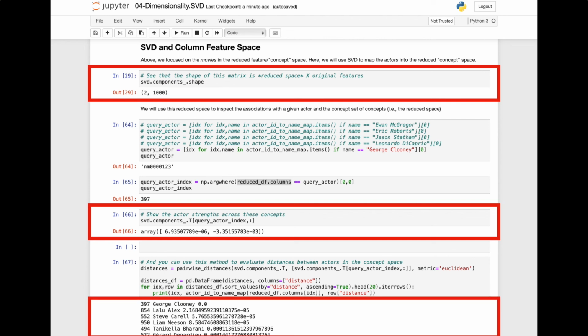And if we pull out here this actor, George Clooney, we see his strength across these different factors is mostly 0. He's stronger on the second dimension than he is in the first dimension. And we evaluate the similarity between George Clooney and other actors. We see he's in this space most similar to Lalu Alex, Steve Carell, Liam Neeson, Gerard Depardieu, and others. You could do the same thing actually with Eric Roberts, and you would see that Eric Roberts is going to have a high value for that first dimension that generally associates to whether Eric Roberts is in a film or not.